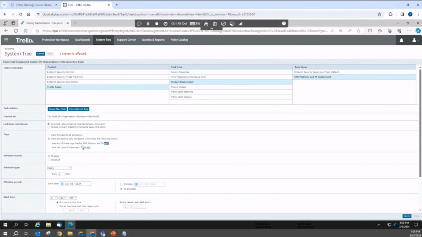As you can see, the tag criteria that I've used, the only computer that will receive this particular task is the one that has been identified as not having that product installed in the environment already. You can see we had two in that subgroup of my system tree. Don't know why that's highlighting like that, but that's all good. So we've got that one system being affected, being my SRV server.